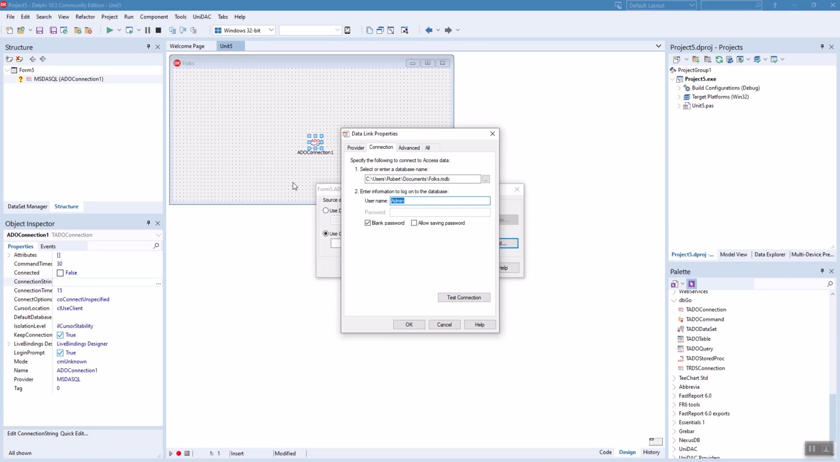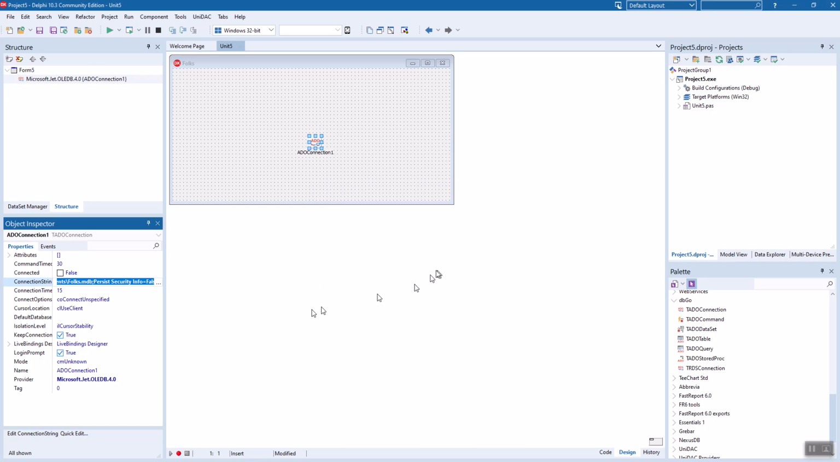Okay, take the username out. We don't need that. We don't want to have to be logging in. Okay, the connection succeeded. And then make sure that we don't get any login prompt. Turn that off. Turn that to false. Now let's see, can we connect? Yes, we have a connection. Good.